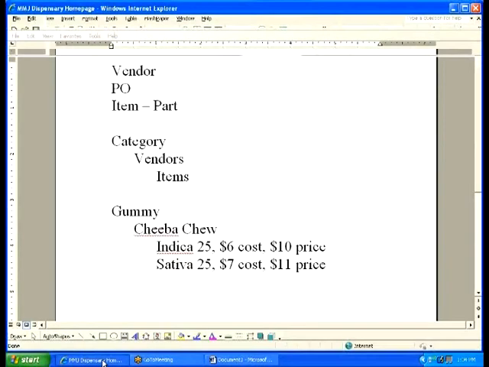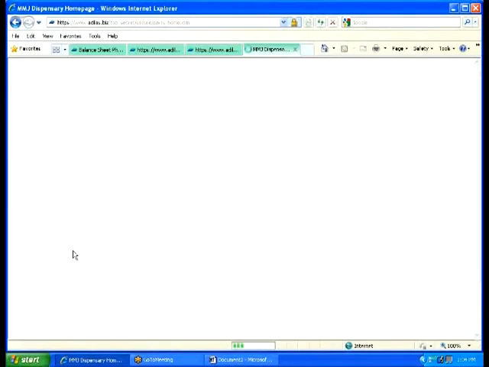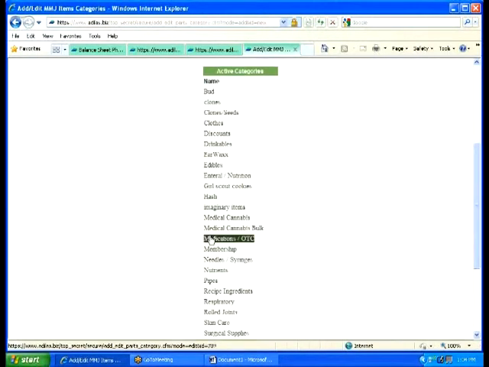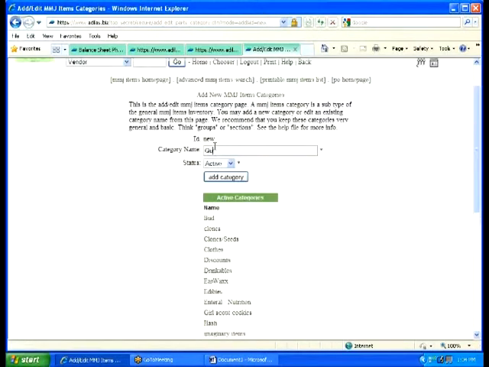So what I'm going to do is go to my items homepage, which is virtually my parts homepage. If I have the admin permission, I can click under my categories. What do I have? Let's see. Okay, I'm looking down here. I don't see any gummies. Alrighty, so what I would do is come right up here and type G-U-M-M-Y. Pretty easy. This is the category, way at the upper level. Okay, add that category.